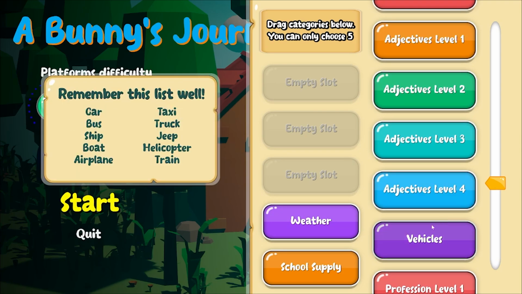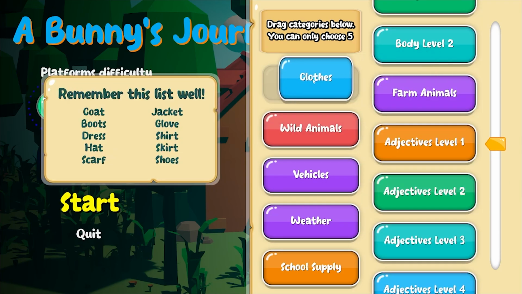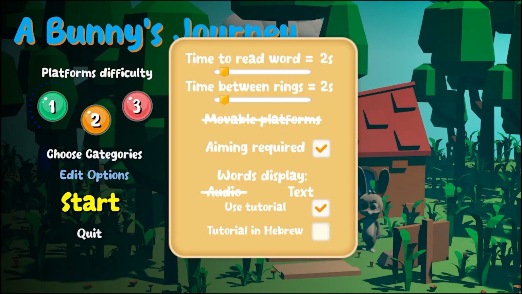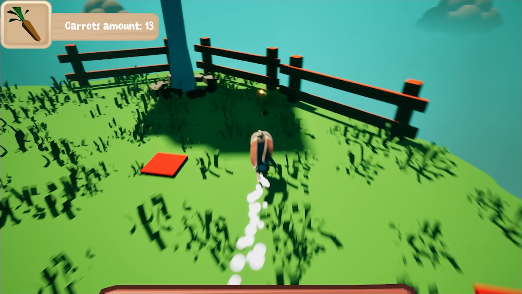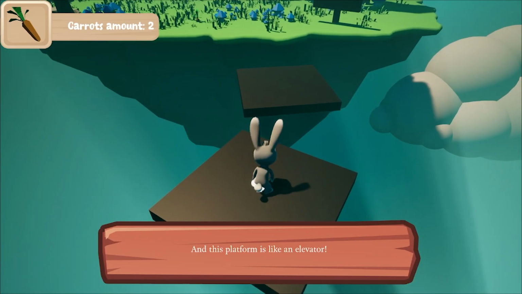When you start the game, you choose 5 categories you want to learn. You simply drag and drop the categories you want and start the game. Before playing, you can also choose whether the words should have audio or be text only. Some students prefer hearing the words, not just reading them.